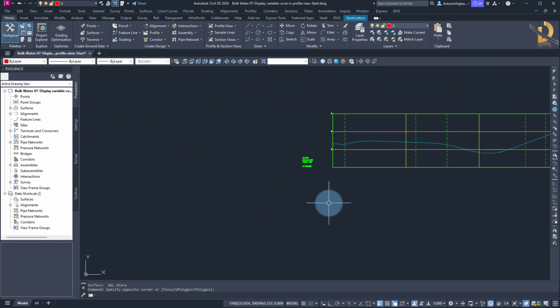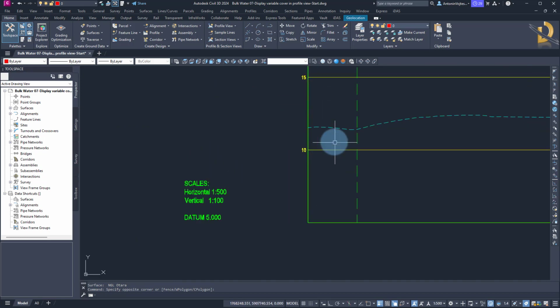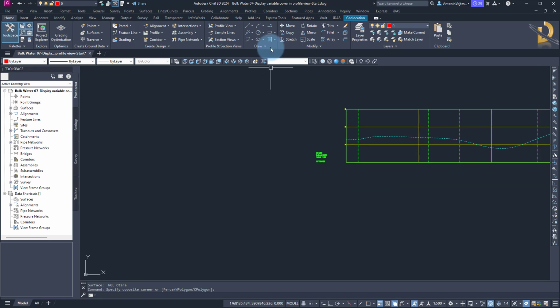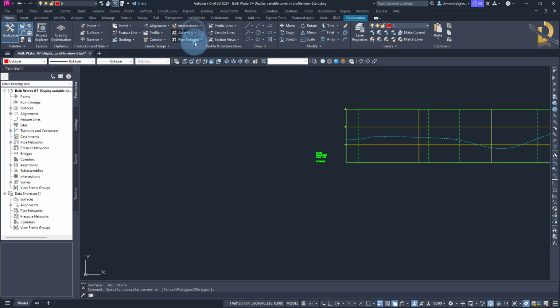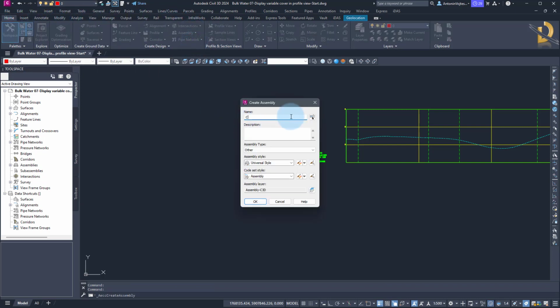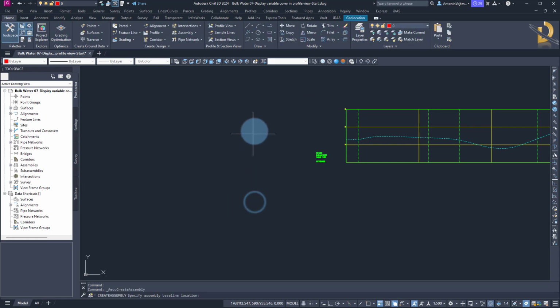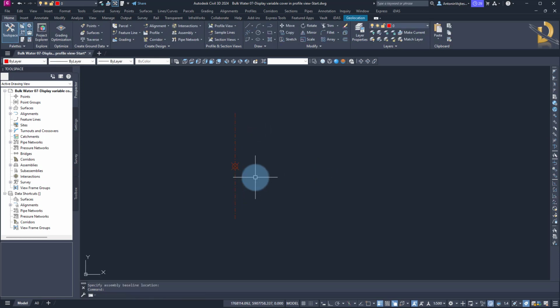So now what I need to do, I need to create assemblies that will create feature line below the NGL surface. So I'm going to create assembly. So go to menu corridor, create assembly, or if you want, you can use a ribbon home, assembly, create assembly. I will call it cover 0.8 meters and then assembly other, that's fine. I will specify the location for it.